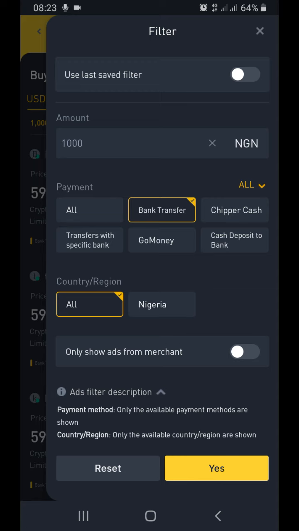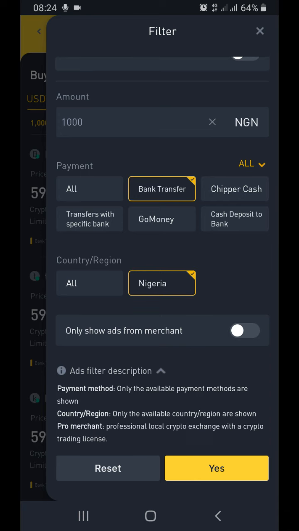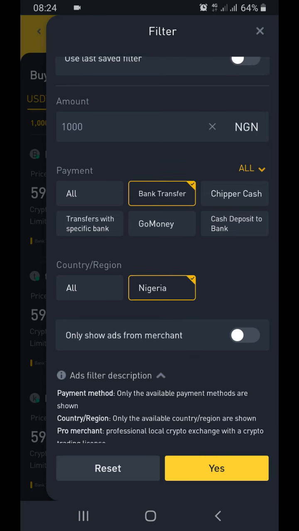So I've clicked on filter now. So amount 1,000, payment method bank transfer, country and region Nigeria alone. So only show ads for merchants. These merchants are people that have a license, a crypto trading license on Binance.